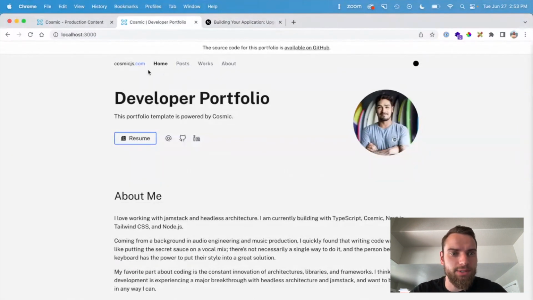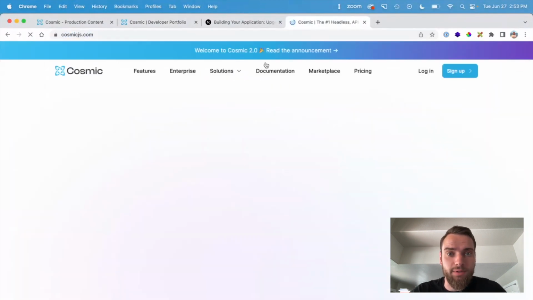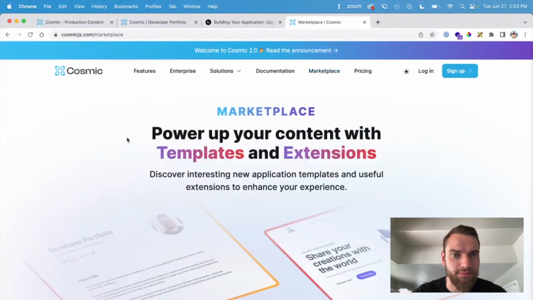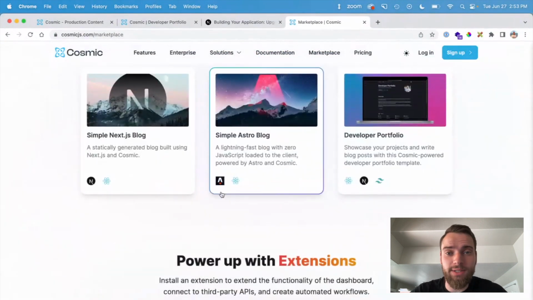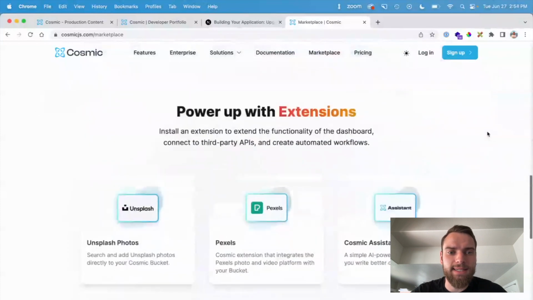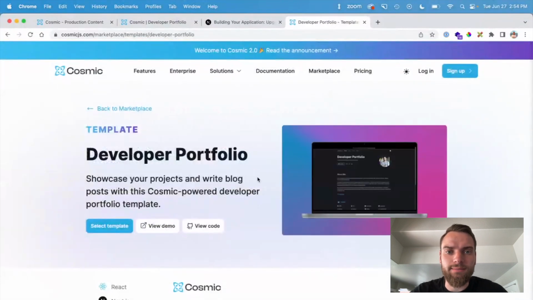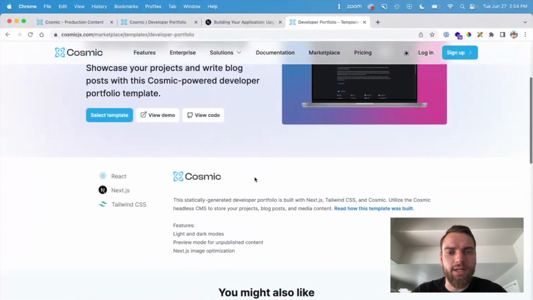blog posts. So if we go here, this is our demo today. This is our developer portfolio, which you can actually find on the Cosmic Marketplace. If you just go to www.cosmicjs.com/marketplace, you'll see some of our newest, latest, and greatest templates and some extensions. This is the developer portfolio.